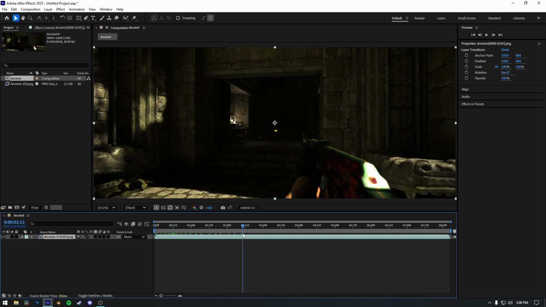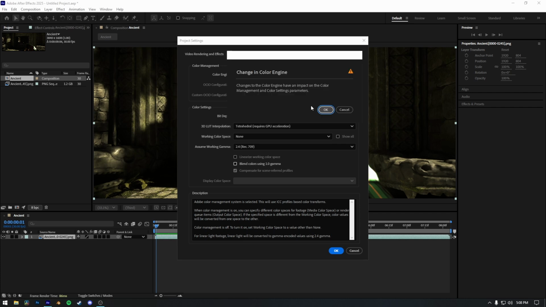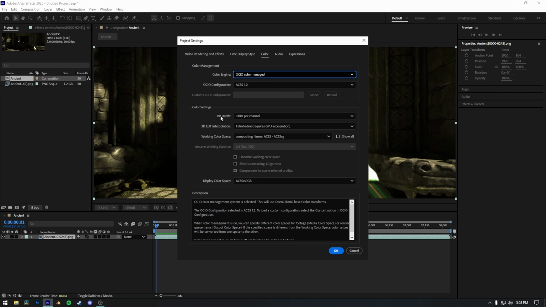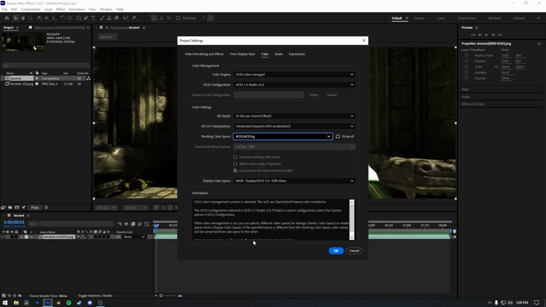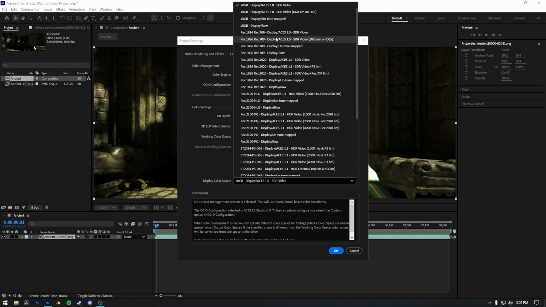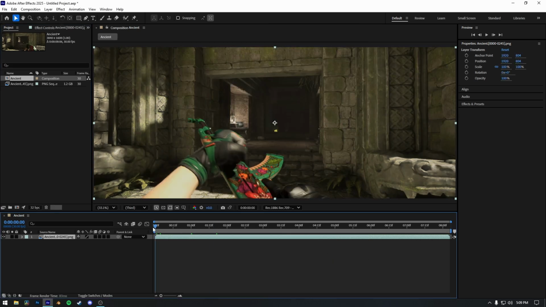And like DaVinci Resolve, we have to fix the darker viewport. To fix that, first click on the button called 8 BPC, and here by default the color engine is set to Adobe. Now let's change it to OCIO. Click OK, and now change bit depth to 32-bit. And remember we used ACES version 1.3, so change it here as well. And now here select Working Color Space ACES CG, and set Display Color Space to Rec 1886, Rec 709 SDR video. And now click OK, and your viewport will be the same as Unreal Engine, and you are good to go.